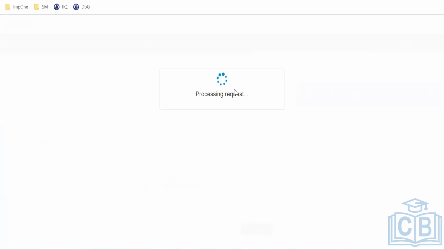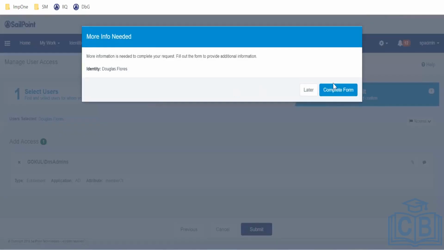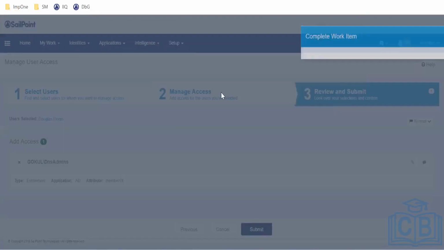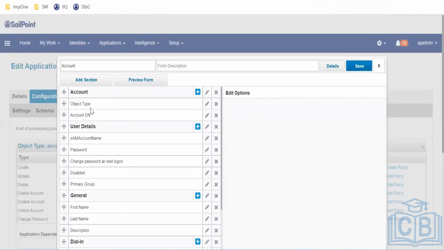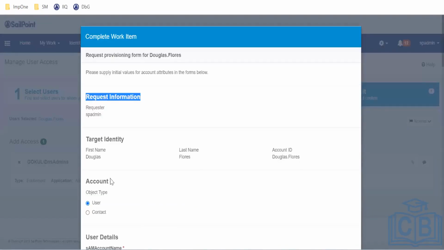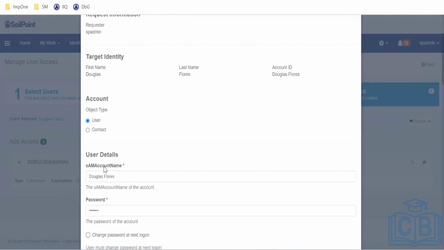Usually we call them provisioning policy in SailPoint, but practically those are called forms. Here you can click on Complete Form. Here you can check the confirmation. Here you have request information. You can check the object type, account, DN and the same account name, user details are there, right? Here you can select the object type, user contact, and so on.